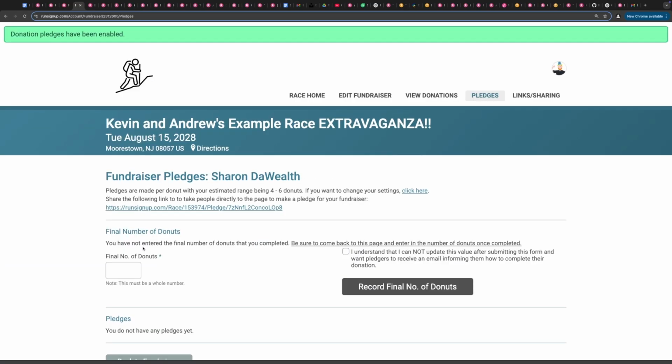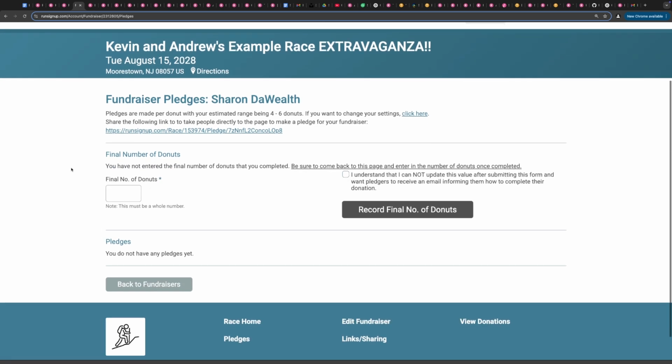He wasn't moving. So after Sharon does that, she just clicks Enable Pledges, and she's ready to start collecting pledges. Now on this page, you're going to see the final number of donuts section. Sharon doesn't have to do anything with this right now. This is for after the race, once she knows how many donuts she ate.